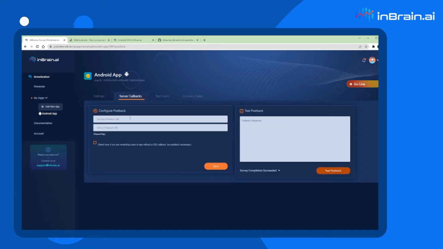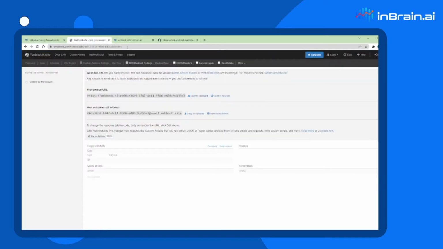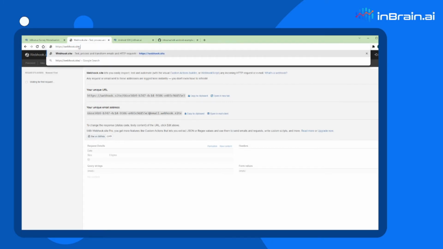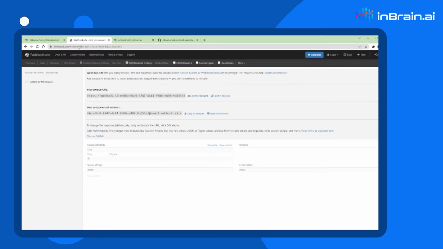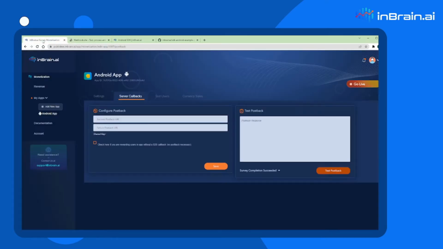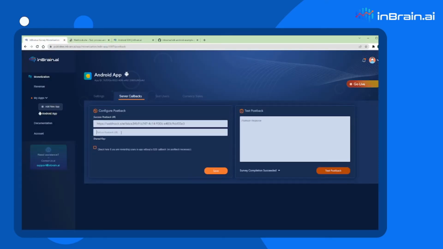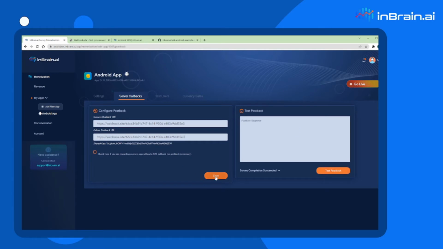The next thing you want to do is set up your server callbacks. If you don't already have some server callbacks, after looking through our documentation, you can use webhook.site. This is just a free and simple way to get some testing callbacks. Just go to webhook.site and it generates you a callback URL right here. Just copy that, drop it in, and click save.